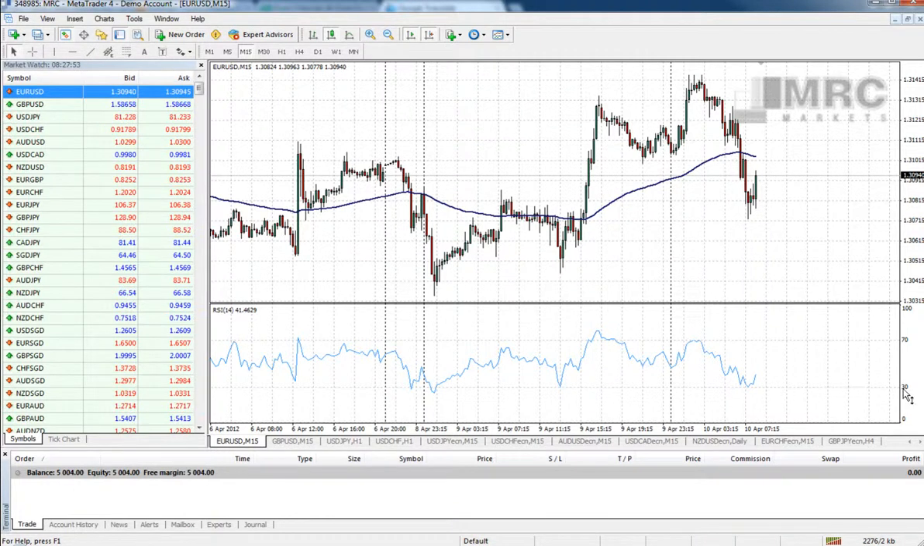Anything below 30 indicates oversold, so that means that the market should come back up, and anything above 70 indicates overbought market conditions, i.e. the market should come back down into the middle of this 70 to 30 range.